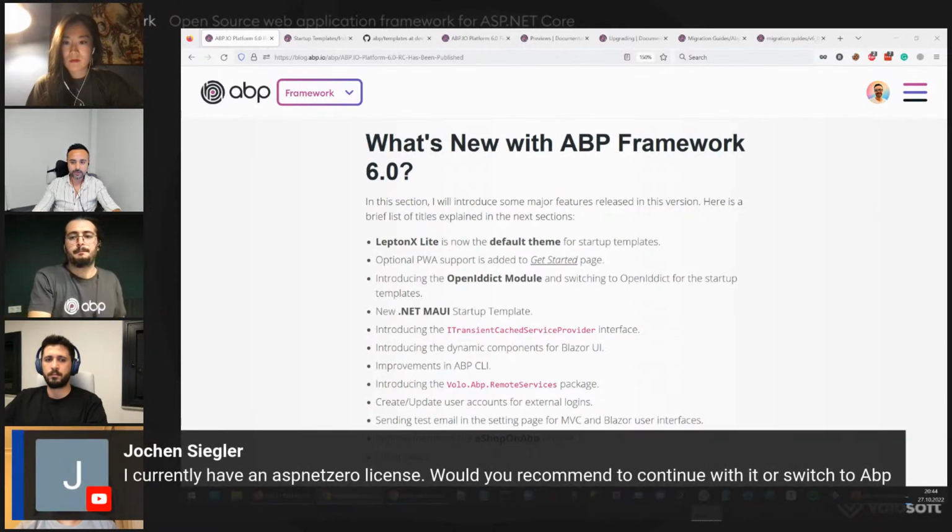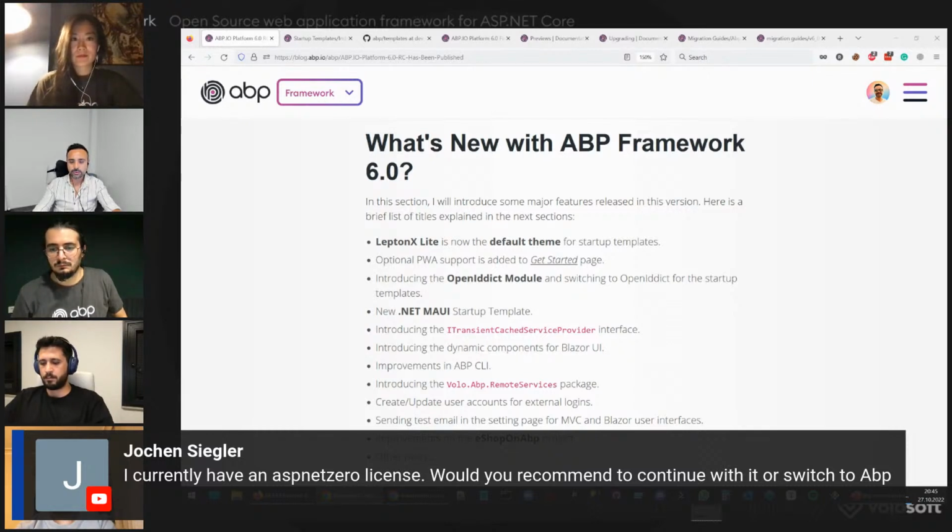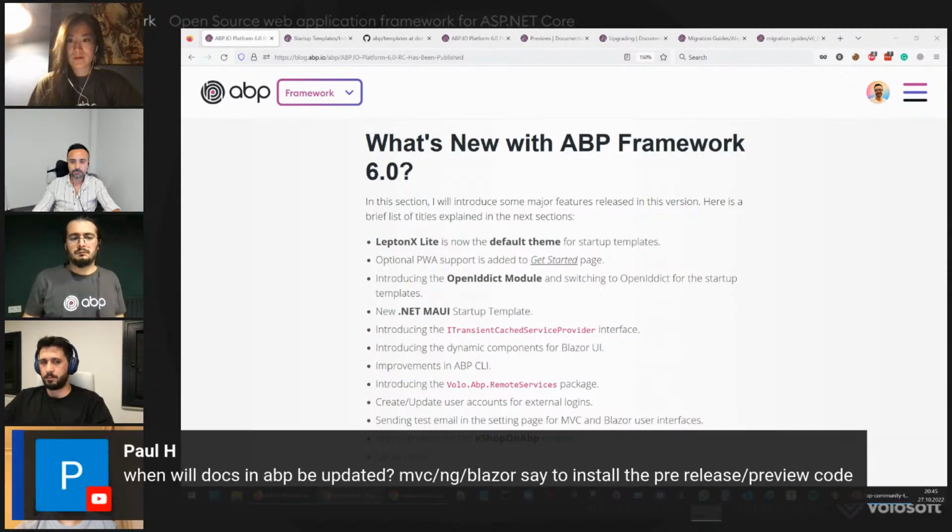Next, Johan: I currently have an ASP.NET Zero license. Would you recommend continuing? If your ASP.NET Zero project is working very well, you can continue with it. But if you are interested in the new features of ABP, don't waste time and switch to ABP.